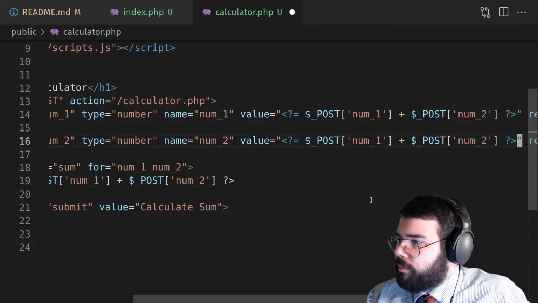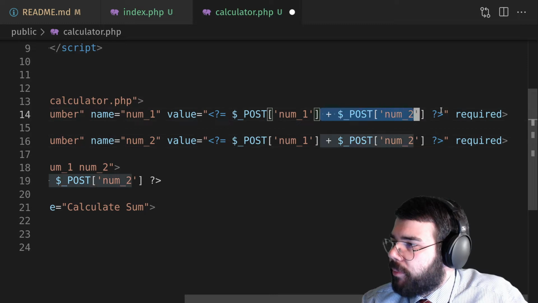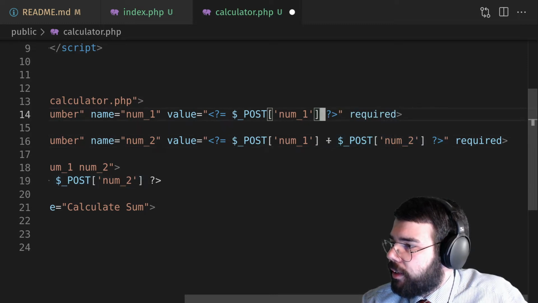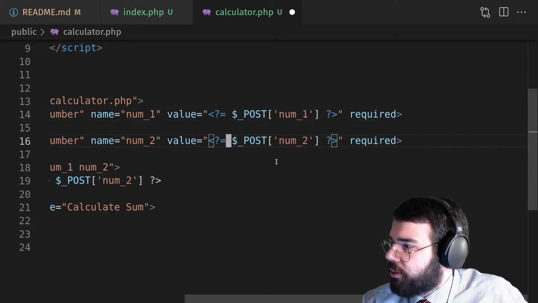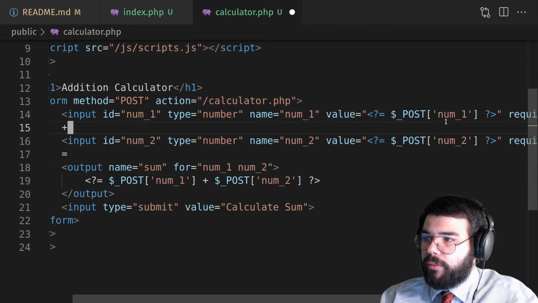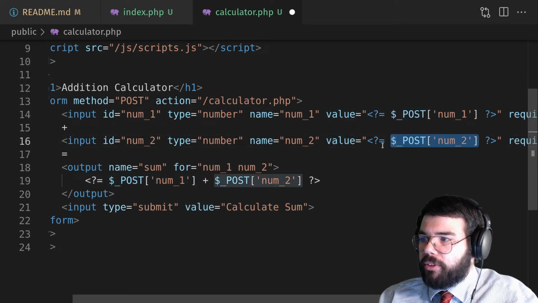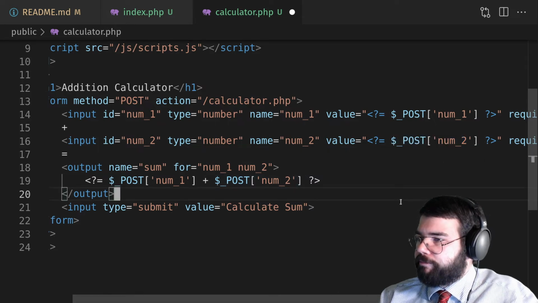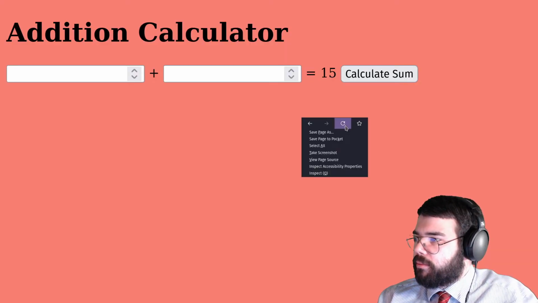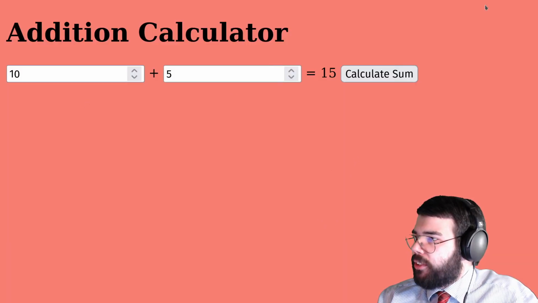Boom, boom. But I don't want to actually add them for these values, so I'll remove the superfluous parts here. There we go. So for the first input, we want the value to always be whatever was last posted for number 1. For the second input, we just want that output to be the second number. So now it should even persist. Let me refresh here. So that resubmitted the last request I did, which is 10 plus 5 is 15.